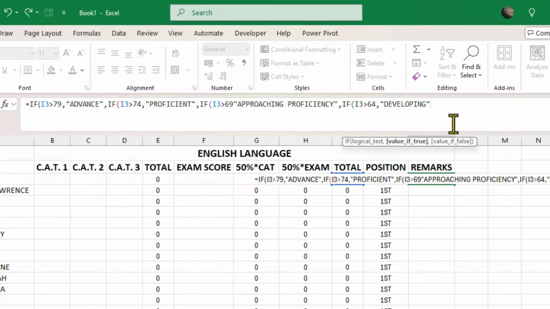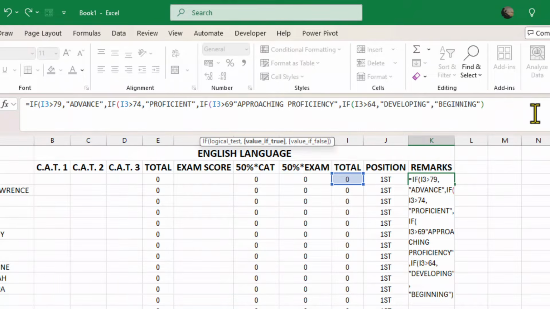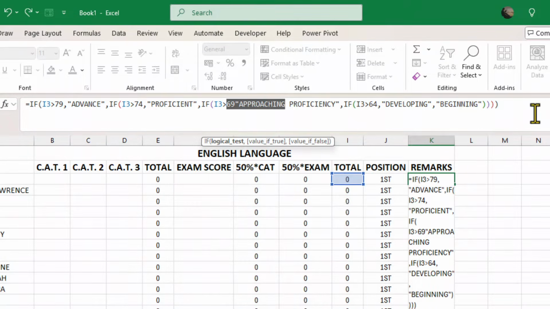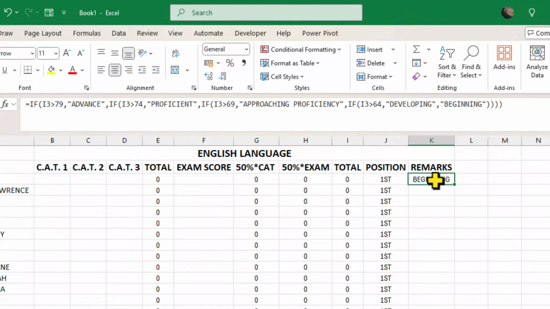So after the developing, then the value if false, now we can use that one. So if none of the conditions here is met, then let's put a comma there for the value if false. Then let's put again in the double quotes, close the parenthesis until you get the black one there. Sorry, here we need to put a comma here. So enter. Thank you.